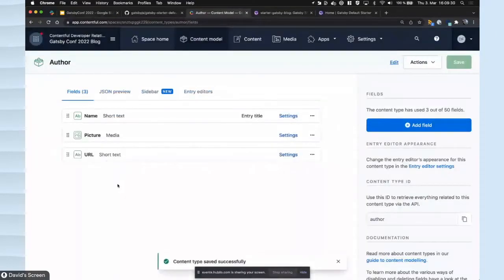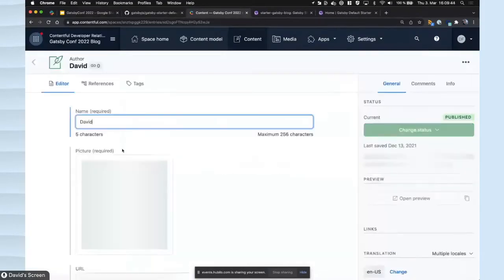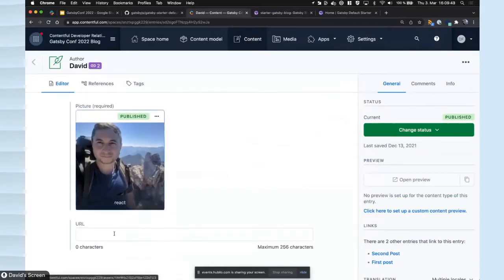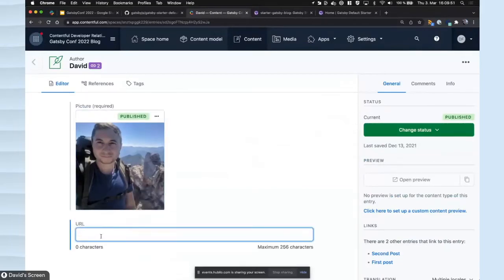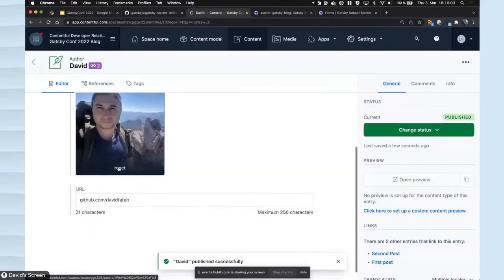Okay, so I think we need to put two and two together here and see what that actually means. Over in content, this is where editors actually come in and input content that gets sent over to our website. As you can see here, I've created myself an author. I have a name, I have a headshot, and this newly created URL field, and I could put in really anything I want here. I'll just put in my GitHub, for example. This is how we start to create content.